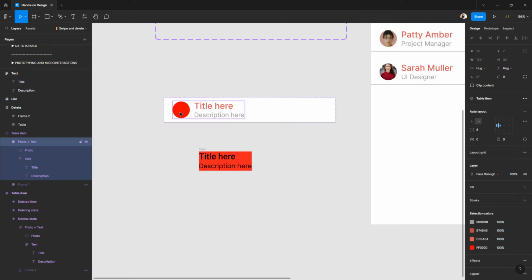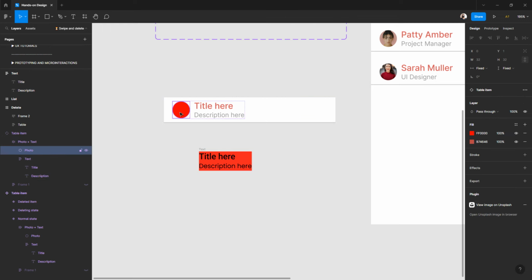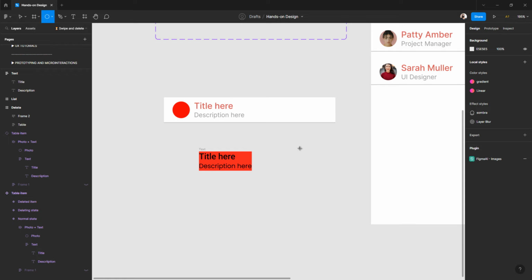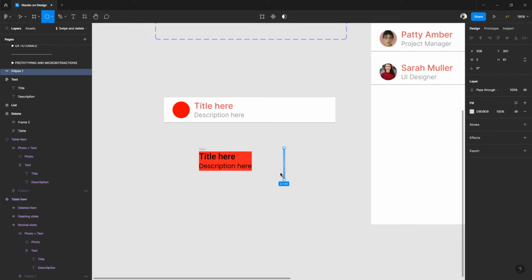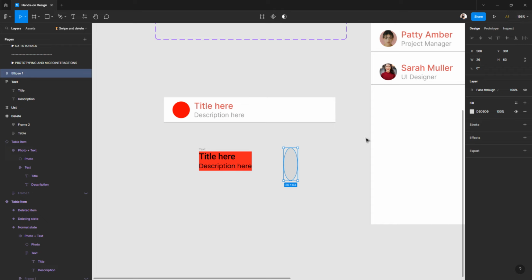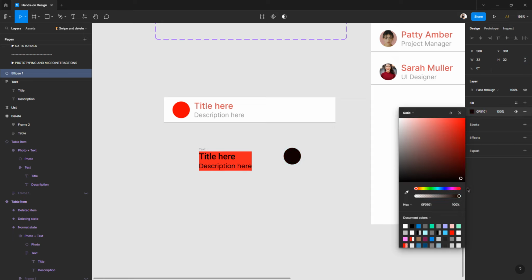Now it's time to have this placeholder for our avatars. 32 by 32. Press O for oval, drag just like this. Then you release, type here 32, tab, 32, tab. The color, that might be any color, it's not important because we will replace this basic shape by photos. Cool.